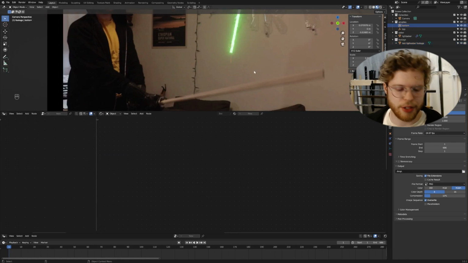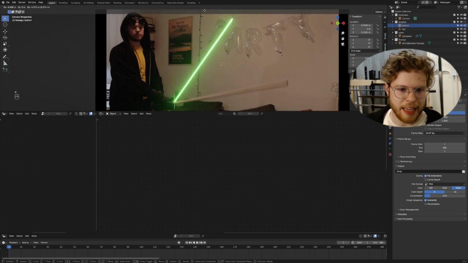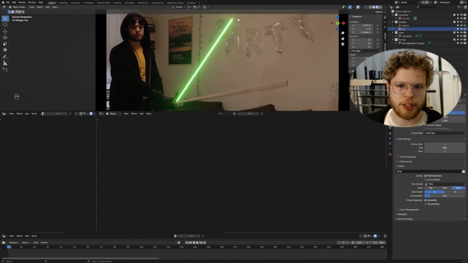But this is just going to be for this one. So we're going to grab our base right here and move it roughly to where we want it, and same with our top right here.